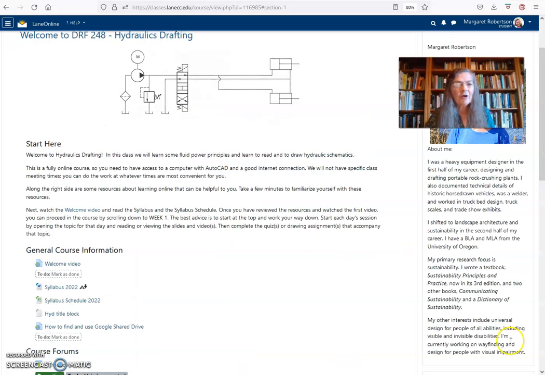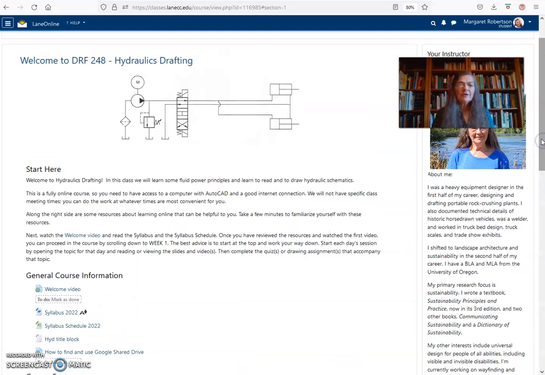I think that's all we need to say. This should be a low-impact term. As I say, it's 1 credit. There are just a few topics and a few quizzes and 2 drawings, and that's it.